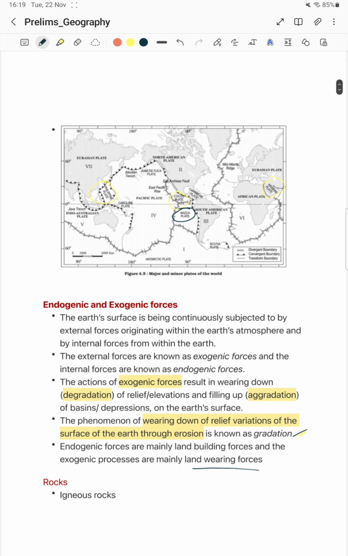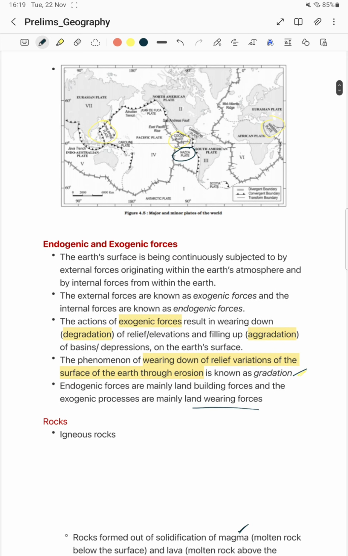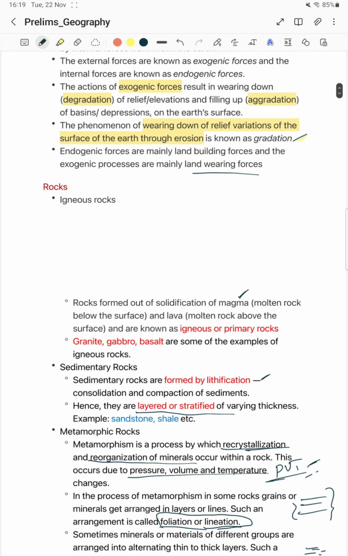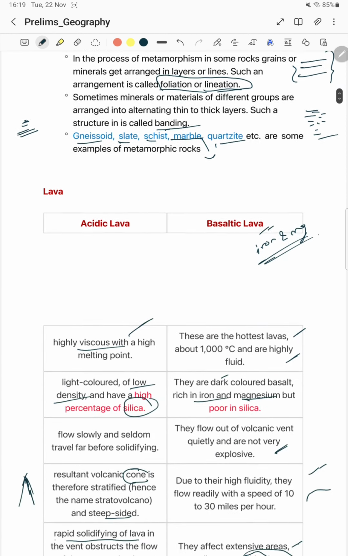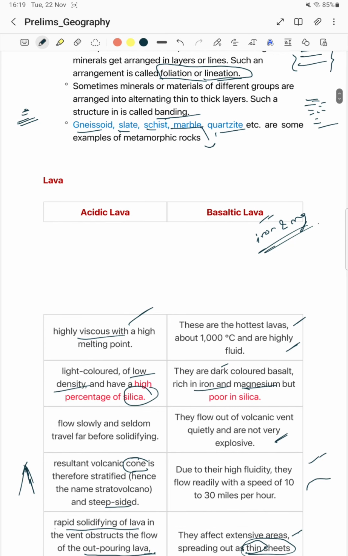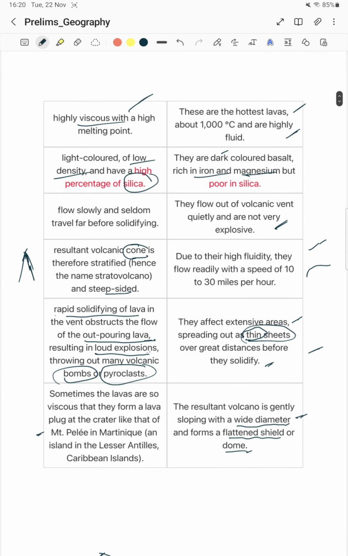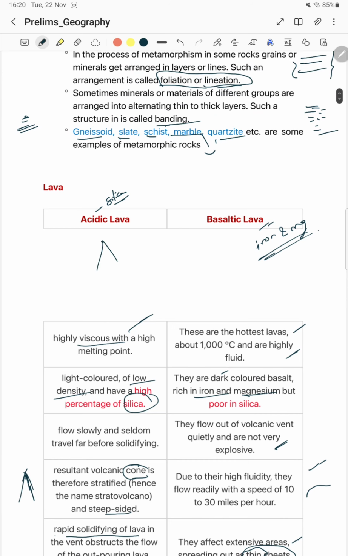And we saw the endogenic and exogenic forces. We saw the rocks: igneous, sedimentary, and metamorphic. Sedimentary rocks form in layers, stratified, and metamorphic rocks form by pressure, volume and temperature changes, with foliation, lineation and banding. We saw the difference between acidic lava and basic lava. Acidic has more silica, basaltic has more iron and magnesium. This was the most important one, you have to remember it. Acidic lava forms a cone shape, and basaltic forms a dome shape.